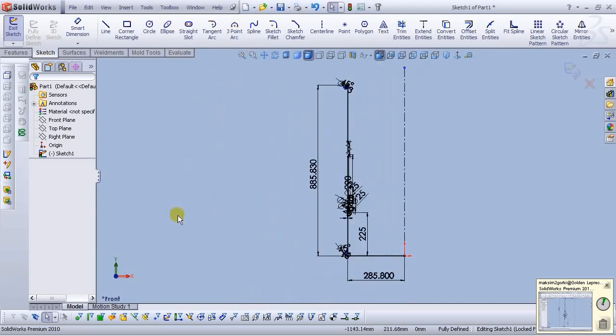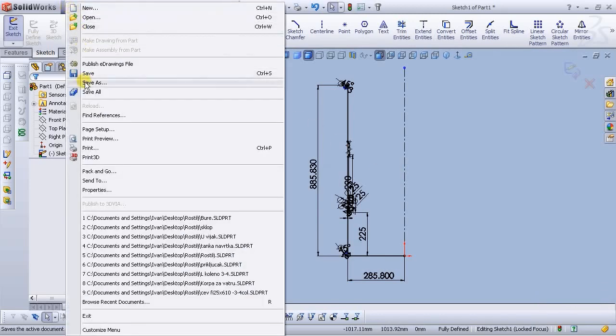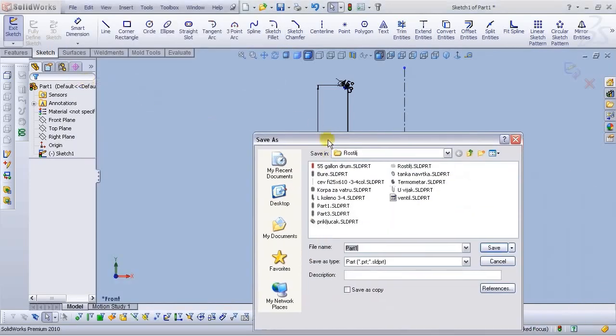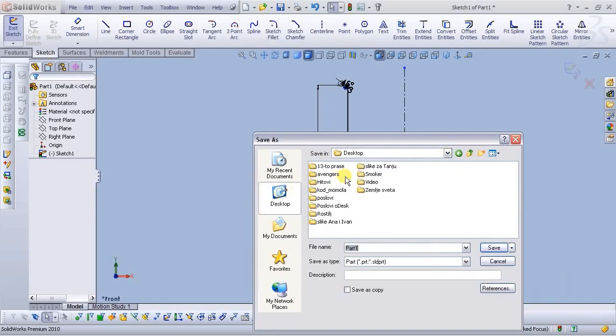We have our partial sketch offset by 290 millimeters on the y-axis. You can see it here. Okay. Now go to zoom to fit. And let's save the sketch.